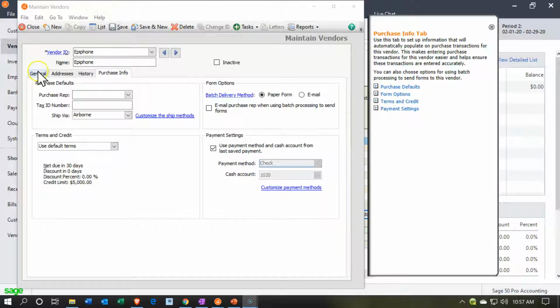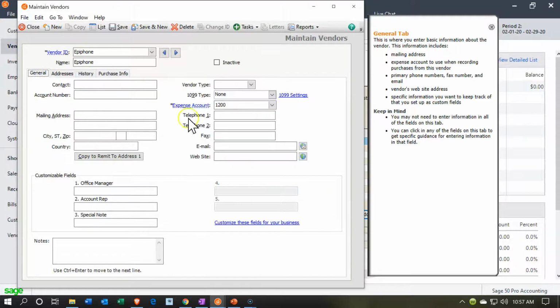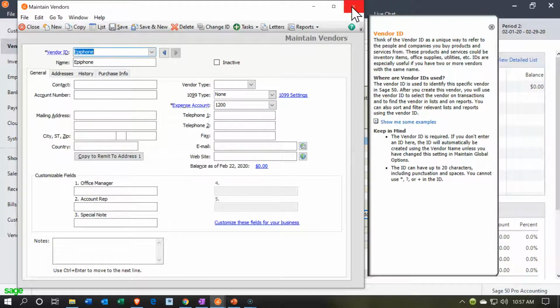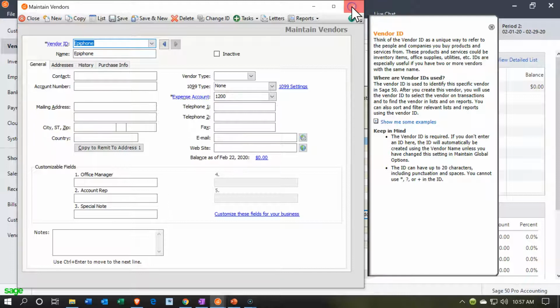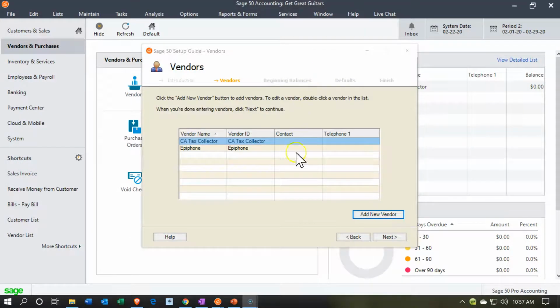So then I'm going to go back to the general tab, and let's save this. I'm going to say, save it, please. And that's the only vendor we're going to set up. I'm going to close this back out. And then we'll set up more vendors, of course, as we go.